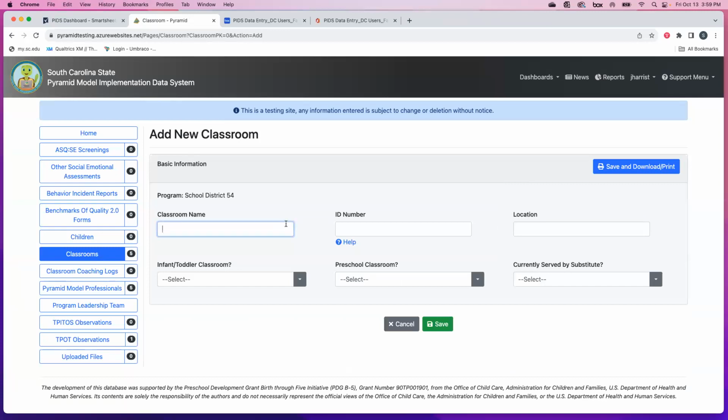The classroom name can be as simple as the school or building name and its room number, or any other way and method you use to identify your classrooms. In this practice one, I'm going to enter this as elementary classroom or pre-K. Let's do pre-K, Classroom 1. My ID number, this is in school district 54, so it's going to be 054, R for room, and it's going to be my 5th classroom.